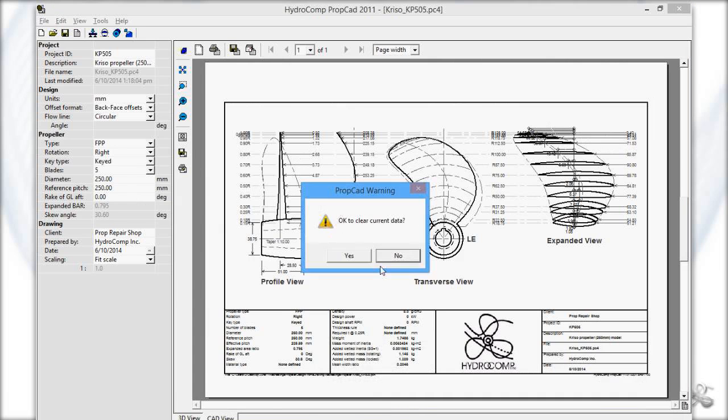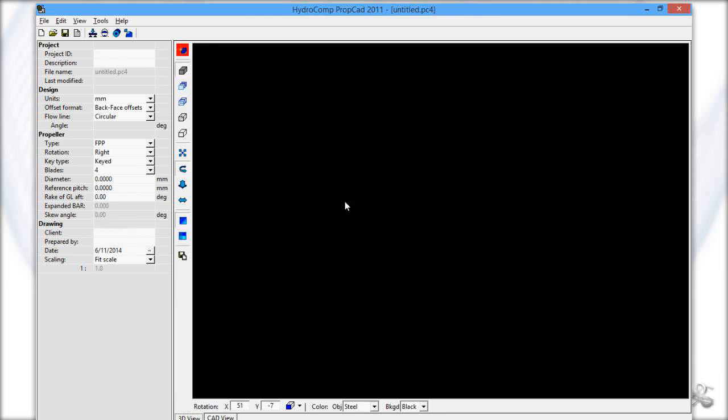I'm going to start a new project. I'm not going to save that old design. And I'm going to enter just the basic information about the project. It's a KP505. It's from the Chryso propeller study. It's a 250 millimeter model. The regular propeller is 7.9 meters in diameter.